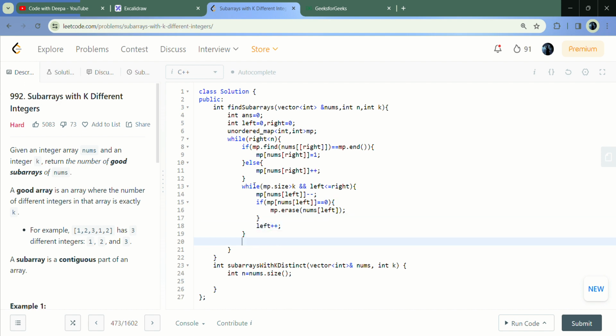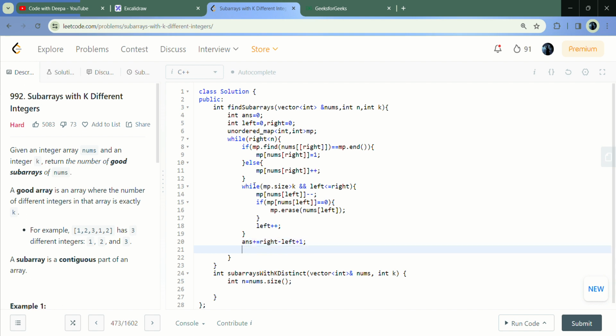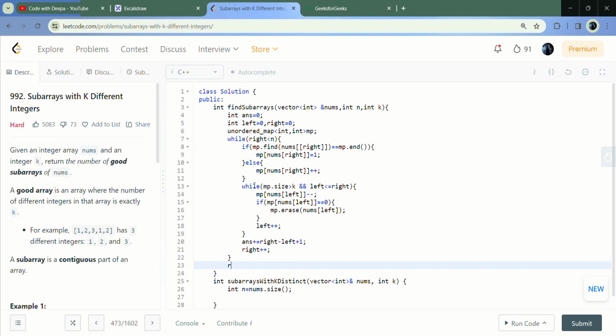Now at last I will do answer plus equals right minus left plus 1. So these will be my subarrays which have k distinct integers. Now right plus plus, we will move the right pointer ahead, and at last from this function we will return our answer. And let us make a call from our main function to this function.